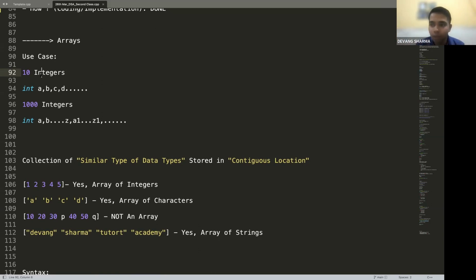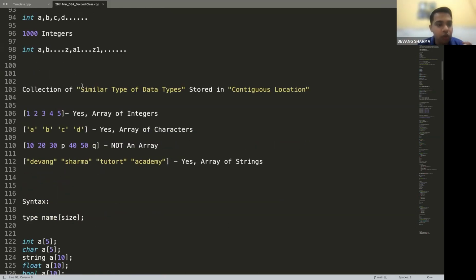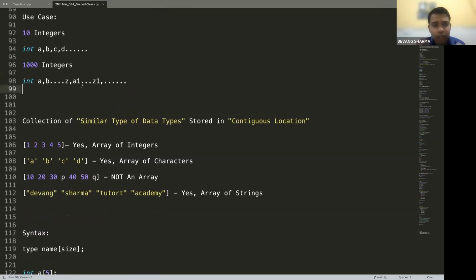And 1,000 is a small number. What about a million? What about 10,000? So it doesn't make sense to keep that many variables for the same data type. That is why arrays were introduced in the first place. An array is a collection of similar type of data stored in a contiguous location. Now, two parts. First is similar type of data types. Second is contiguous location. Let's dive into it.